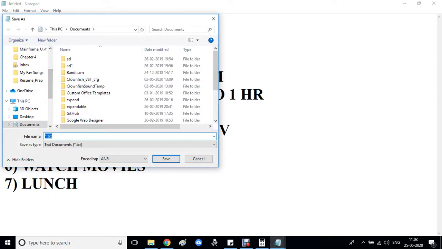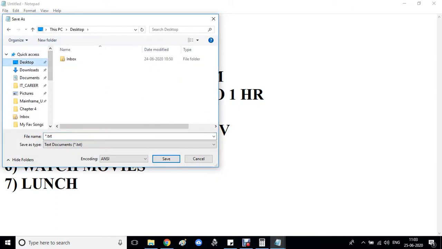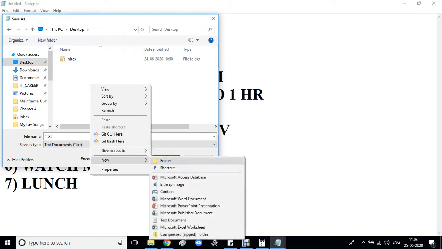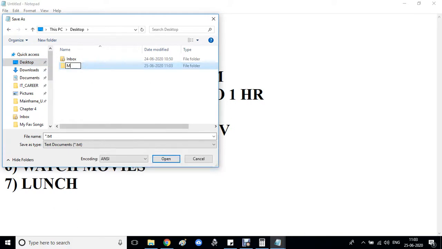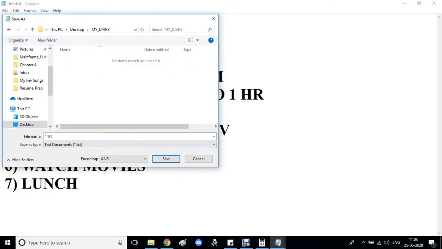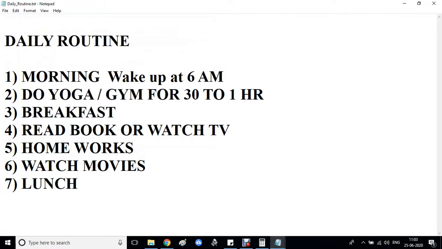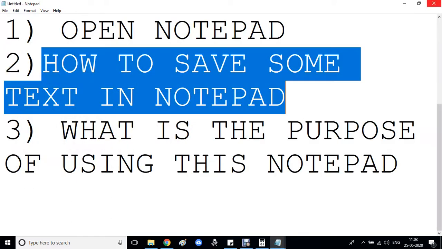It will ask you where you want to save. Just click on Desktop. Here you can create your new folder, and you can call it My Diary, and inside this you can name the file My Daily Routine, and then click on Save. Okay, now your Notepad file is saved, and then you can click on close.